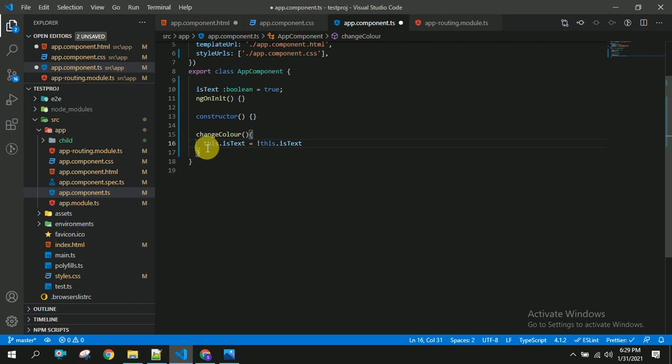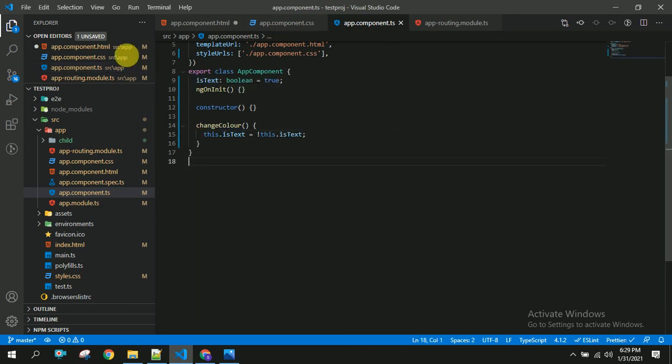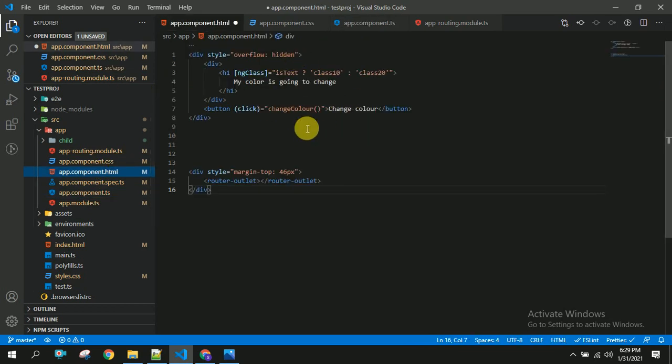So this condition will change the boolean value from true to false. If it is true, it will make it as false, and if it is false, it will make it as true. That's it. Let us save this. So we have not missed anything here, so let us save this and head back to our browser.